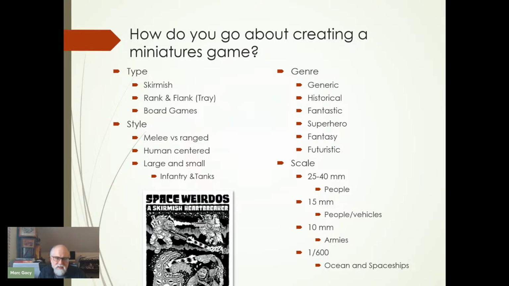Is it sort of human centered? Basically, is it just human-sized in a sense, or even specifically humans that are in the game? If you're doing a historical game, that's not 100% true. A historical game has humans, but one thing to look at with a historical or fantasy game is the scale that you're comfortable with within the minis.